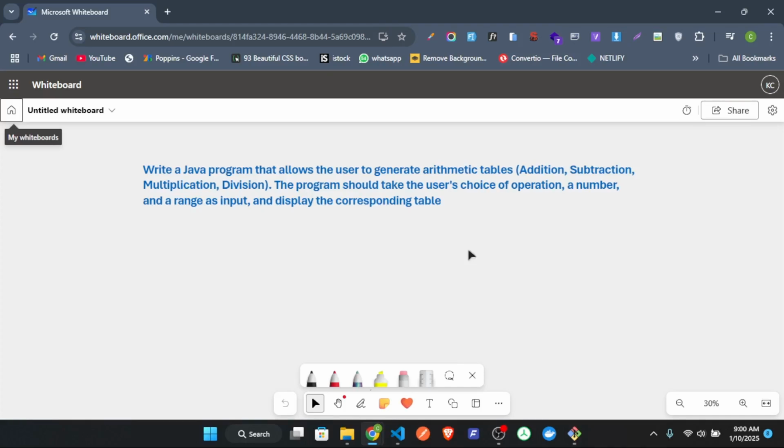So welcome back. Today we are going to try to write a Java program that allows the user to generate arithmetic tables: addition, subtraction, multiplication, and division. The program should take the user's choice of operation, a number, and a range as an input, and display the corresponding table. Meaning, a user should be able to generate an addition table, subtraction table, a multiplication table, or name it a division table basing on the number that he wants.